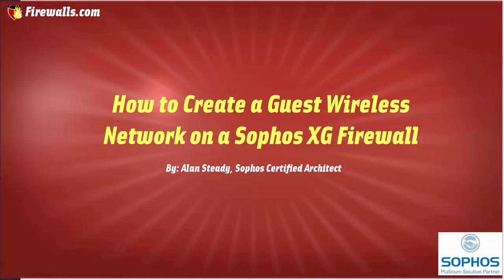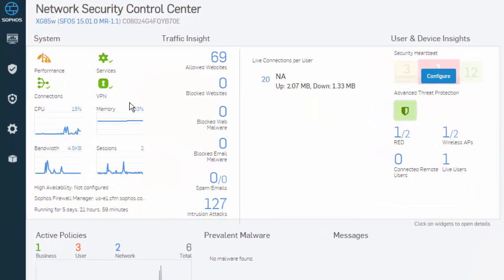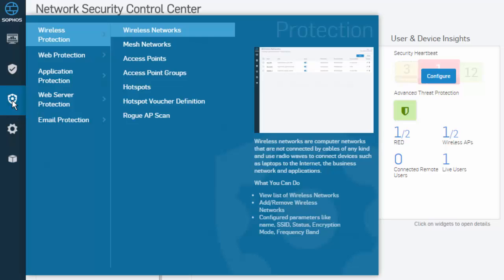In this video, we're going to be demonstrating how to create a guest wireless network on your Sophos XG Firewall. To get started, we'll first need to be logged into the web admin of the Sophos XG Firewall. Here in our web admin, we'll start by selecting Protection, followed by Wireless Protection and Wireless Networks.